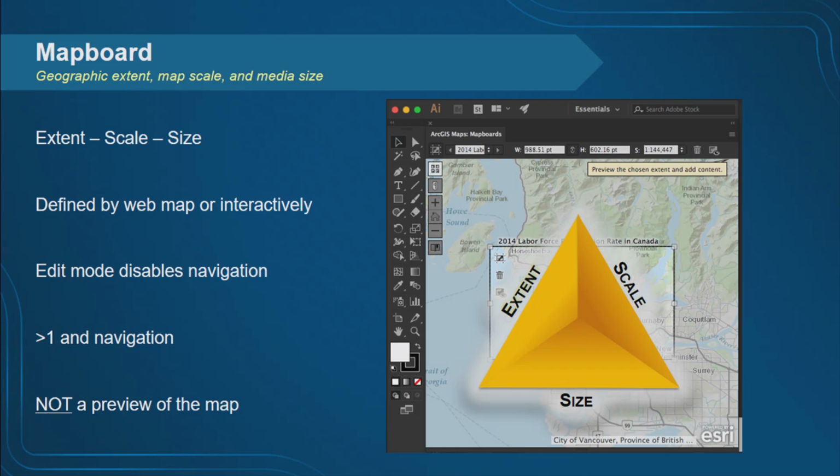Again, you saw that you can either define the extent based on the web map, or you can interactively define the extent. The other thing I didn't show you is the ability to toggle in and out of edit mode. So you can modify that extent, or you can navigate the map. You can have more than one map board in a document.